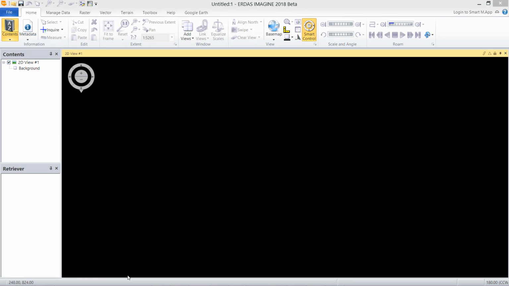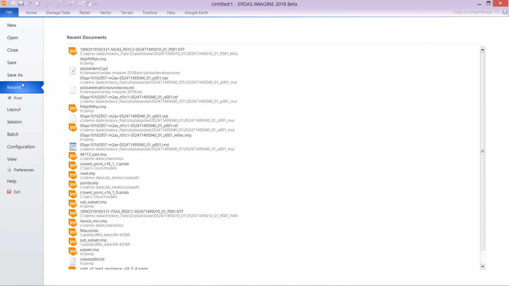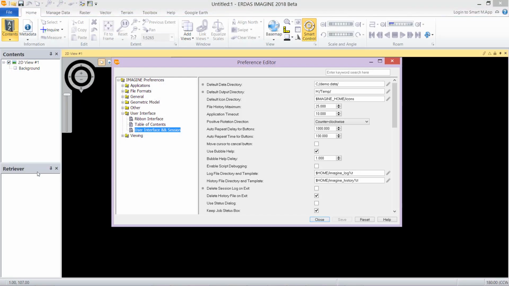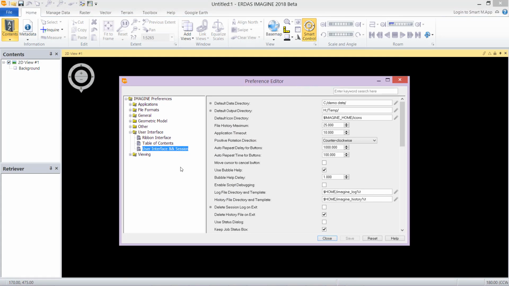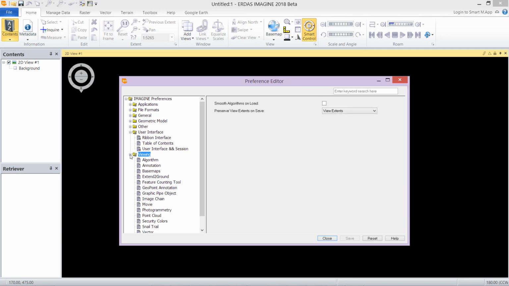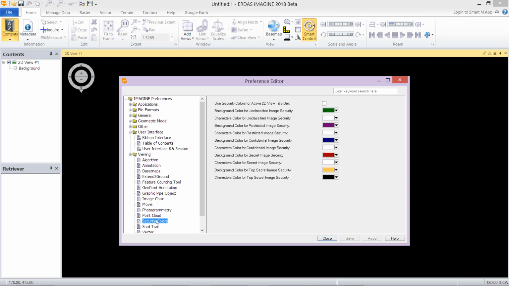So now let's bring up the preference editor by going up to the File tab and selecting the Preferences option. This launches the preference editor. We're going to come down to the viewing node in the tree here, expand that so we can see the categories under that node, and we are going to select the security colors category.